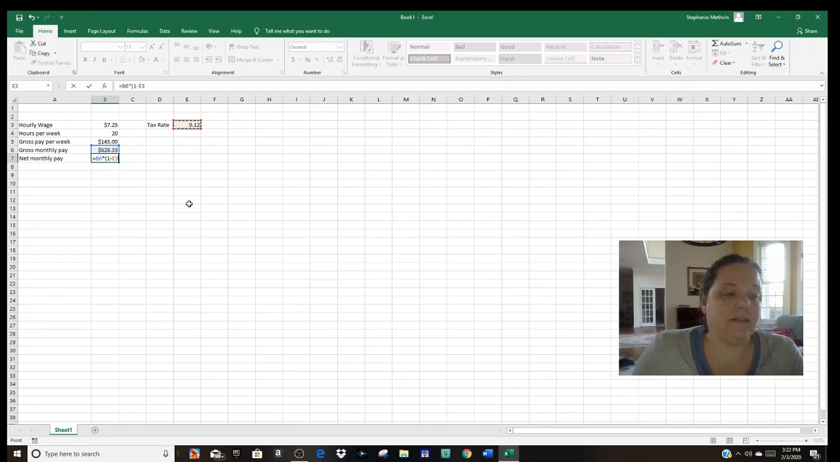I can explain that more in class if that makes sense. So whatever is in this cell will always be here. So if you change the tax rate here, it will adjust your net monthly pay automatically. That's why we're doing it this way instead of typing in the interest rate right here, the tax rate right here.